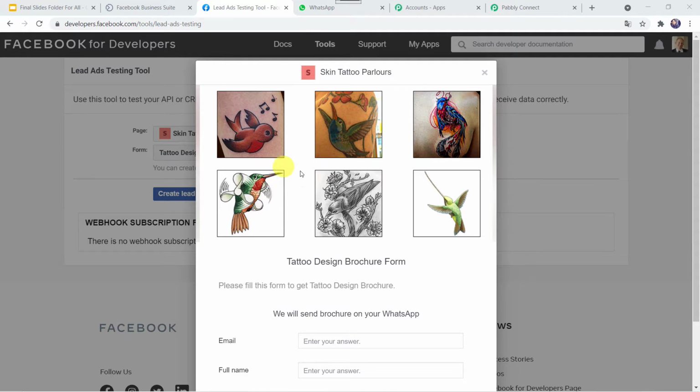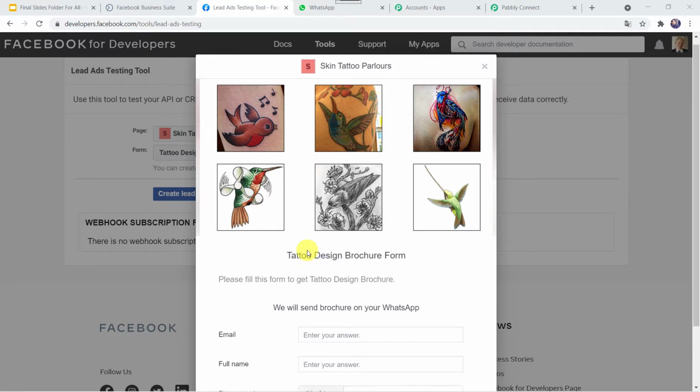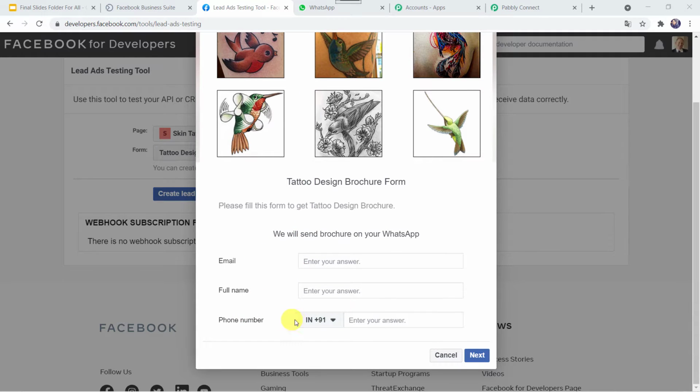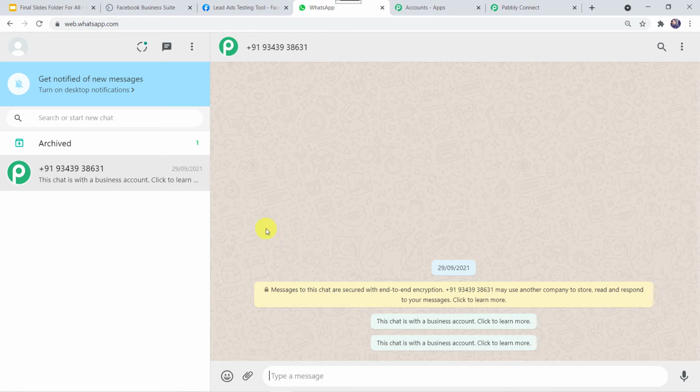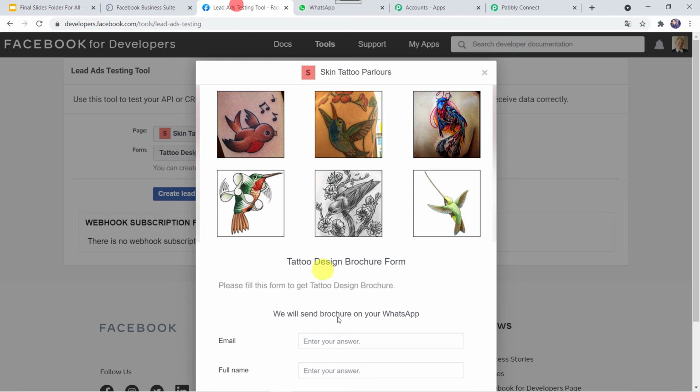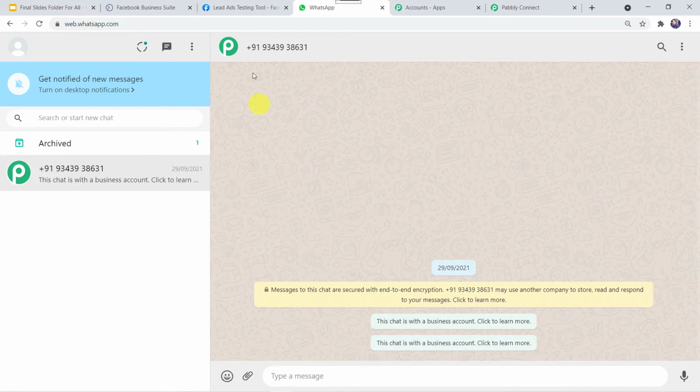So this is my Facebook lead ad form where I have asked for the email address, full name and phone number of the customer. And this is the WhatsApp number of a customer. So now I want that whenever this particular form is filled, automatically the catalog, the brochure of my tattoos, should be sent on the WhatsApp number of the customer over here. So let us fill this form first.